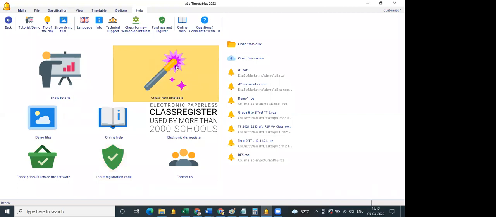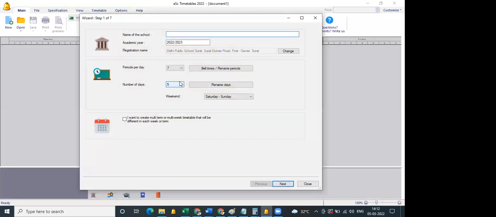So you can click on create new timetable. So to begin with, you'll have to select create new timetable. So here you'll be keying in the basic details of the school, such as name of the school. So I say Saint.